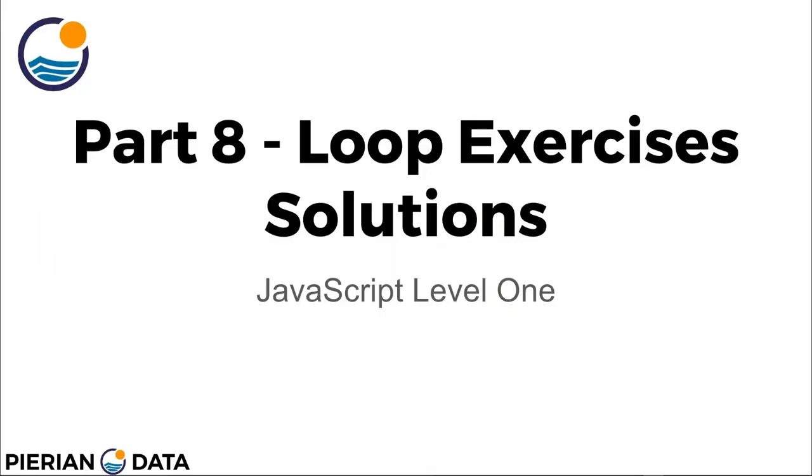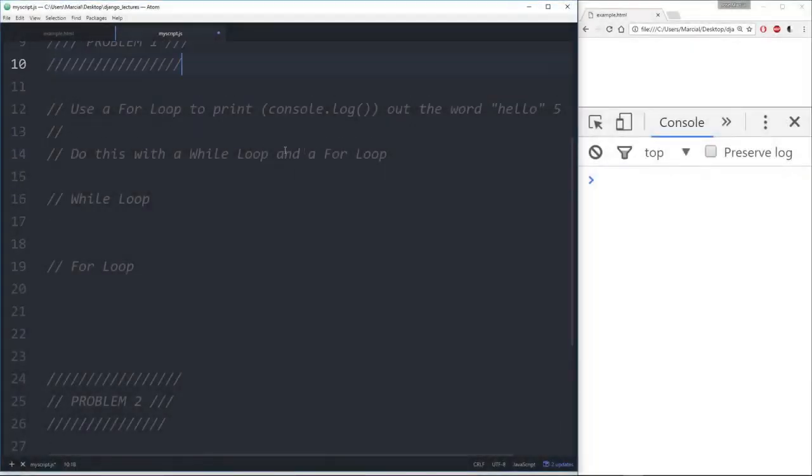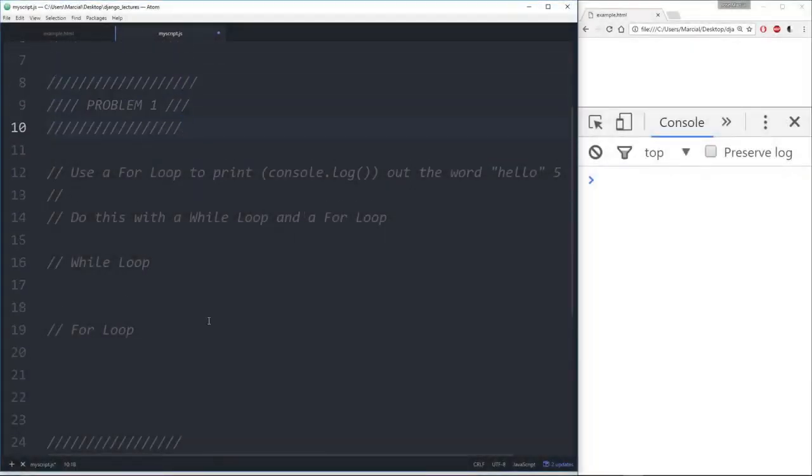Hello everyone, and welcome back to Part 8, where we're going to be going over the solutions to the loop exercise questions from the previous lecture. So let's continue. I'm going to open up my editor to get started. Okay, here I have the actual problems uploaded in the JavaScript with the comments that I had to follow. And what we're going to be doing first is problem 1, where I had to use a for loop to print or console log out the word hello 5 times.